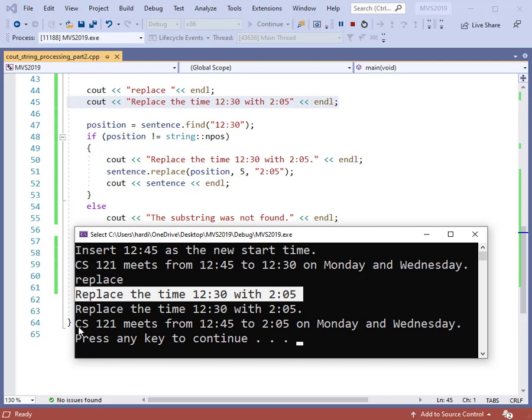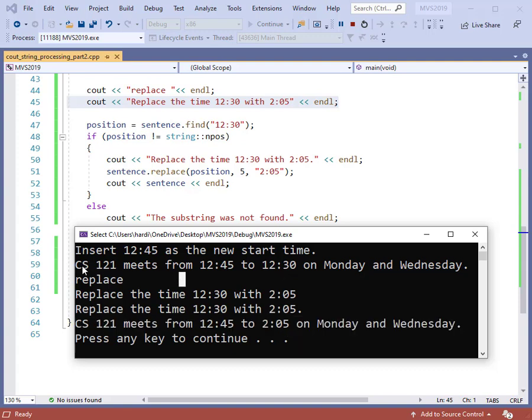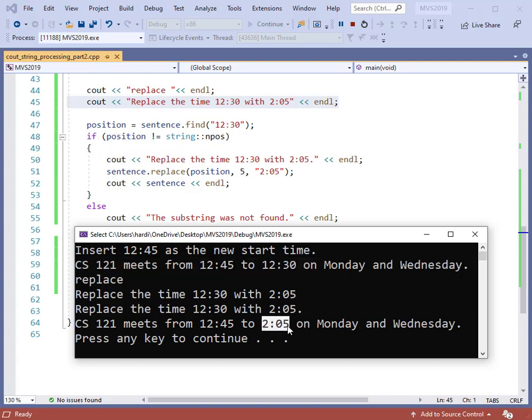And here it is. Okay, so here's our modified sentence. We have taken out the 1230 and we've put in the 205. This is the original sentence up here. So we replaced this 1245 with 1230 previously. Now we are going to go in and replace the 1230 with 205. So there's the 205 back in. So now we have modified the sentence.